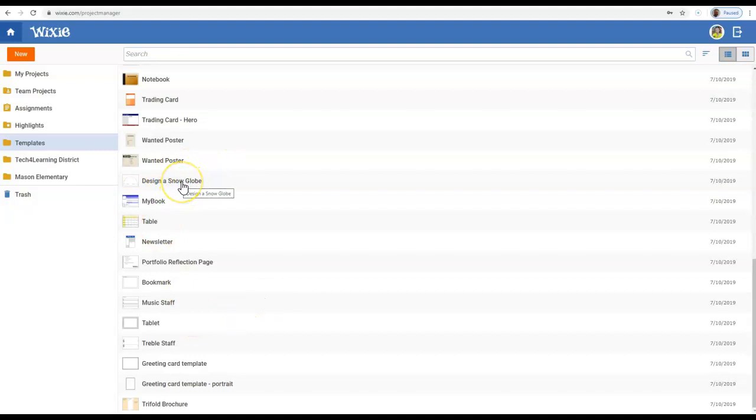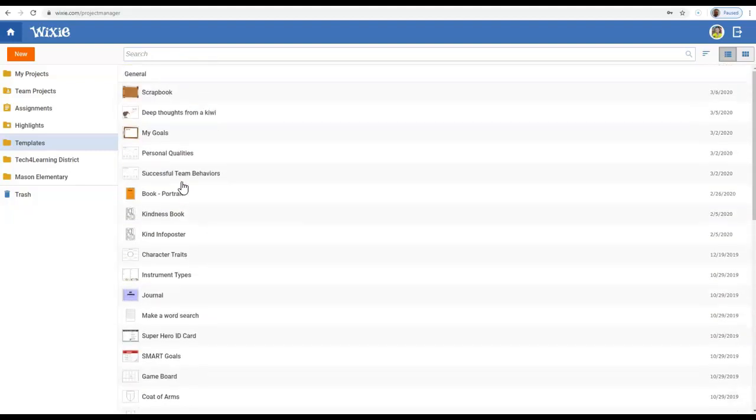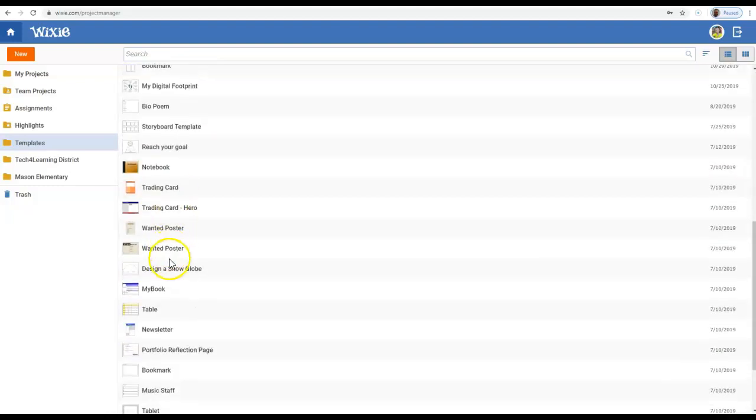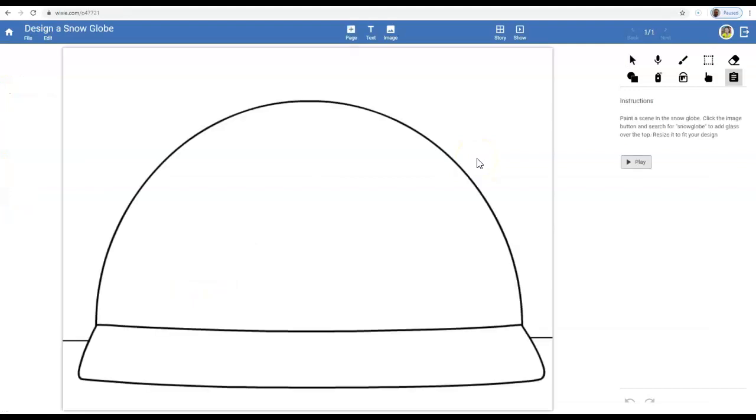So, design a snow globe. Some are basic, open-ended, and others have a specific task. But what's wonderful is all a student has to do, I'm going to go to that design a snow globe, is click it, and it'll open it up, and they can start to modify away.